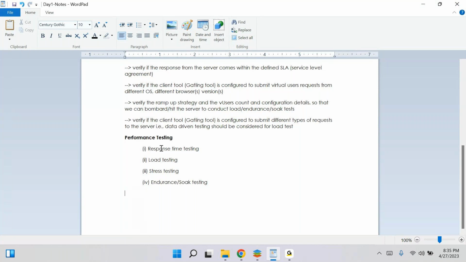So response time testing is the time taken by the server to respond to one user request. Like Shan asked me a question. So Shan is the client and the question came to Kiran, so Kiran is the server. The time taken by Kiran to give a response to Shan is called response time testing. This is typically conducted for one user only.